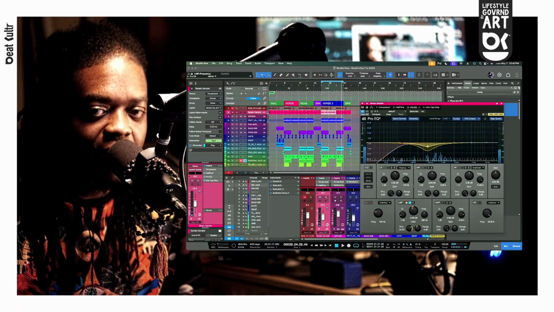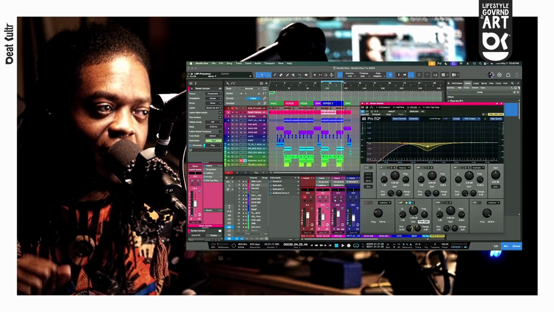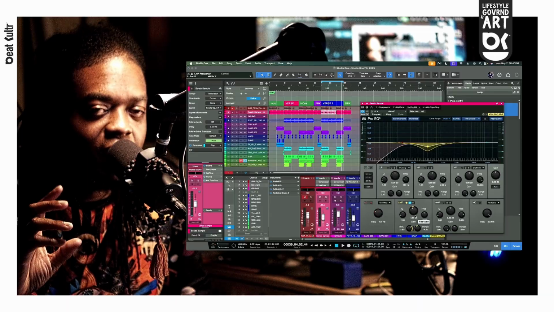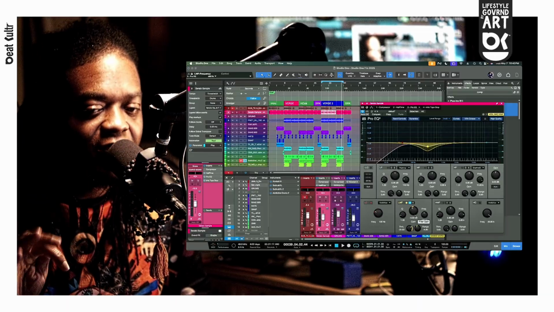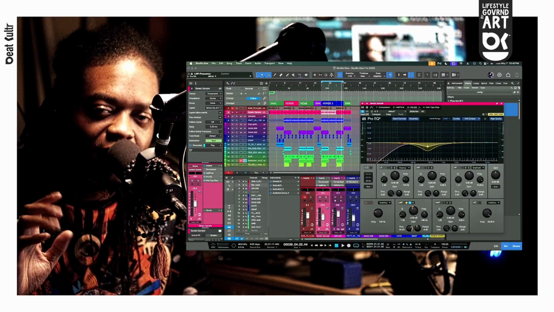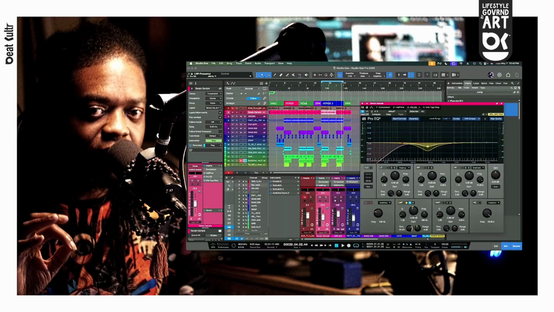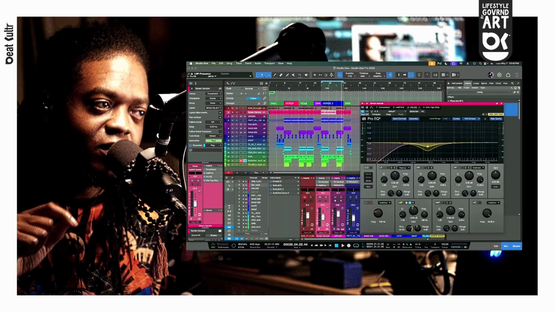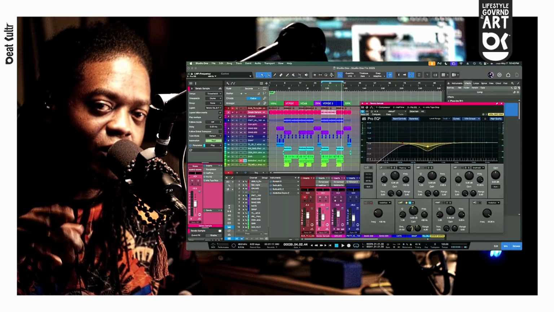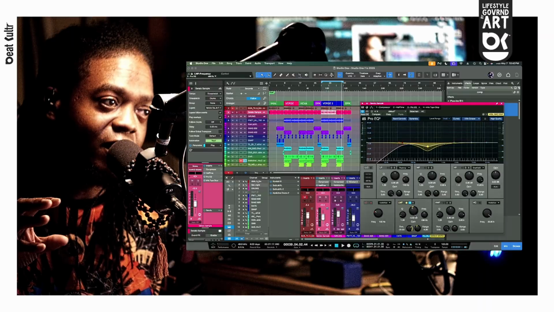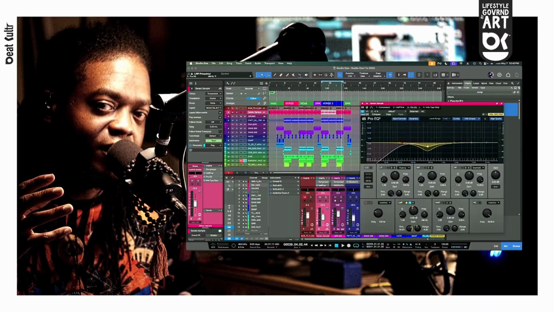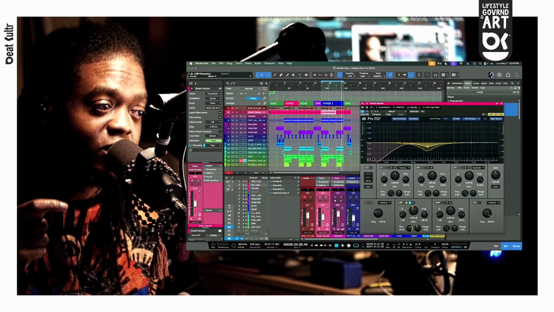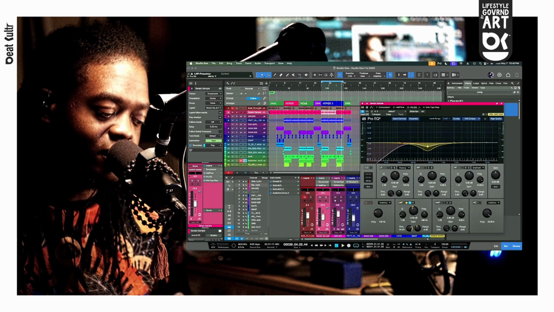So the whole idea behind dynamic EQ is that it's kind of like a compressor, but for EQ. What it's doing is taking that peak or that frequency right there, and every time it hears that frequency, according to the threshold you set, it's going to duck.